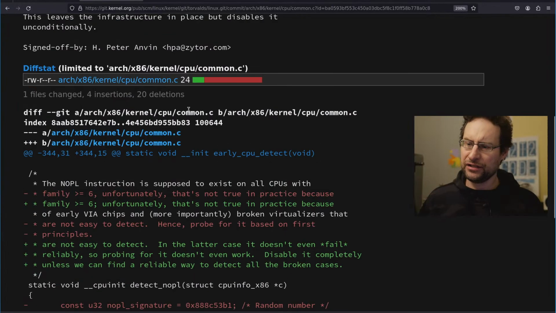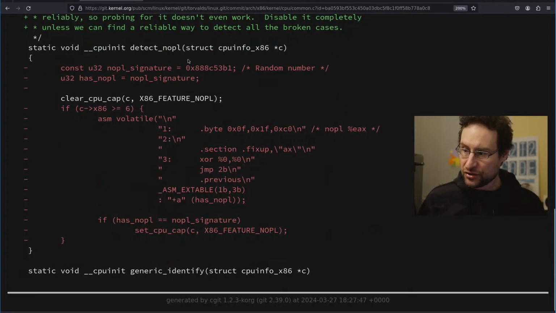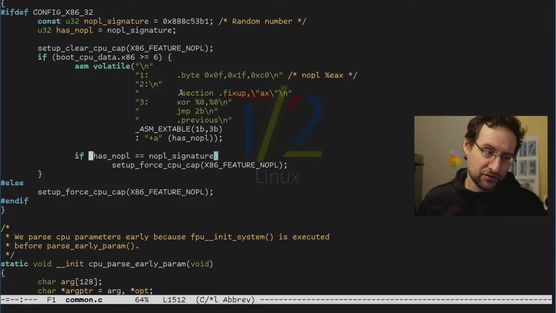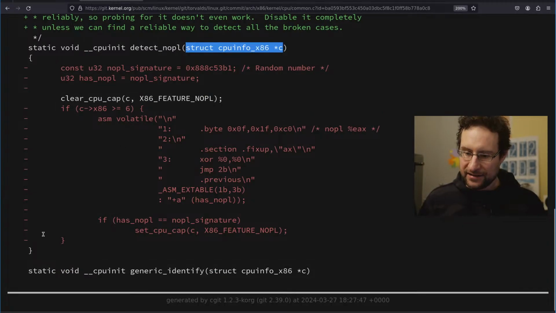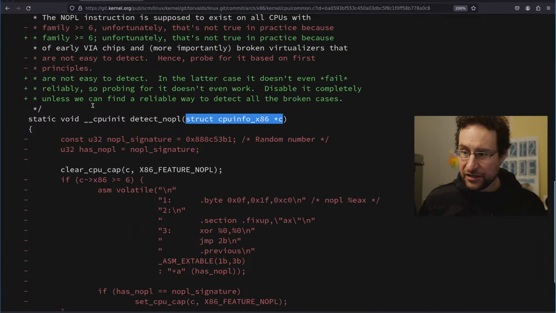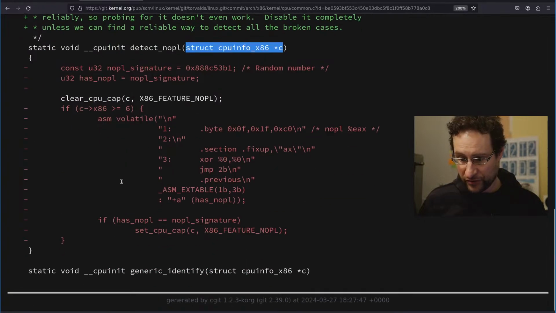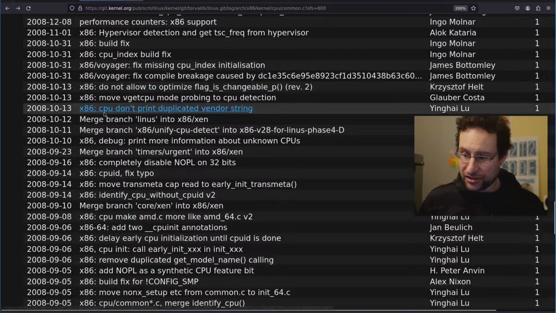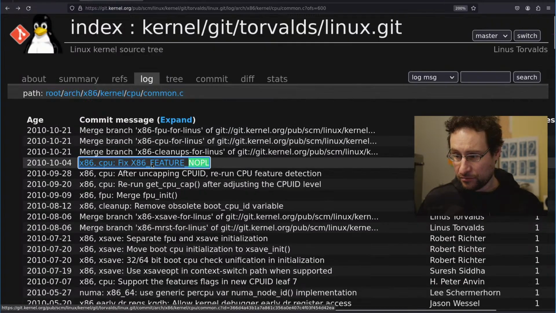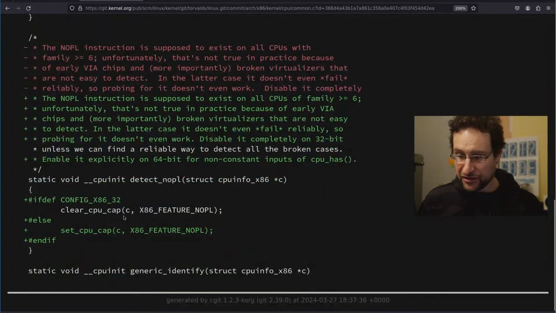Restoring this was not a clean revert because in the meantime they changed not passing this struct cpuinfo stuff here, so I had to tweak that a little bit by using the boot CPU data, so that did not revert. And also, basically, they make this, as you see here, maybe in one of the commits. No, so this commit disables this fully, but later they actually changed that to completely disable. Later they actually changed this, here with this commit.